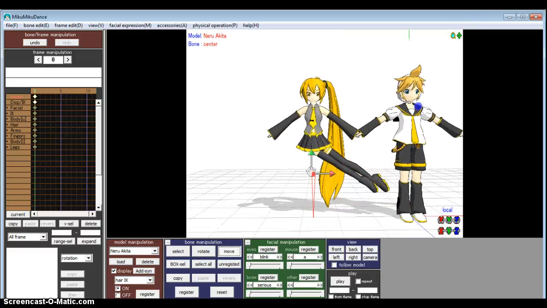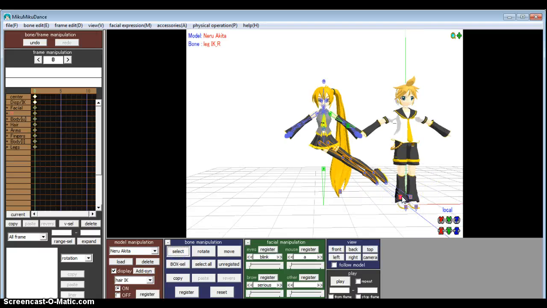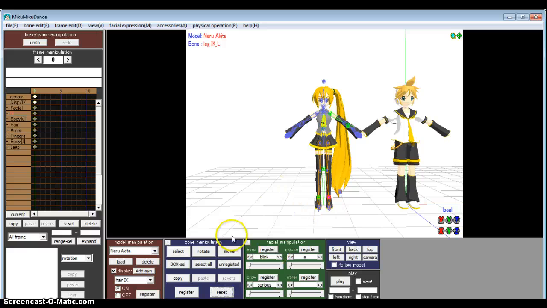And then the legs, you can move those by pushing this button. So you can do move on that one. So that's what I just did. I just move the legs down like that. Or a probably easier way to do it would be reset. And it will make it so it's fine.